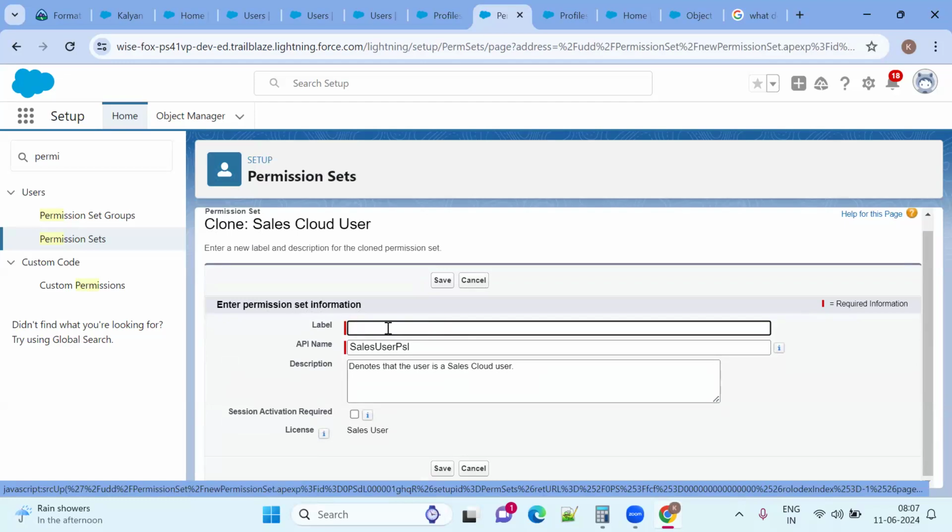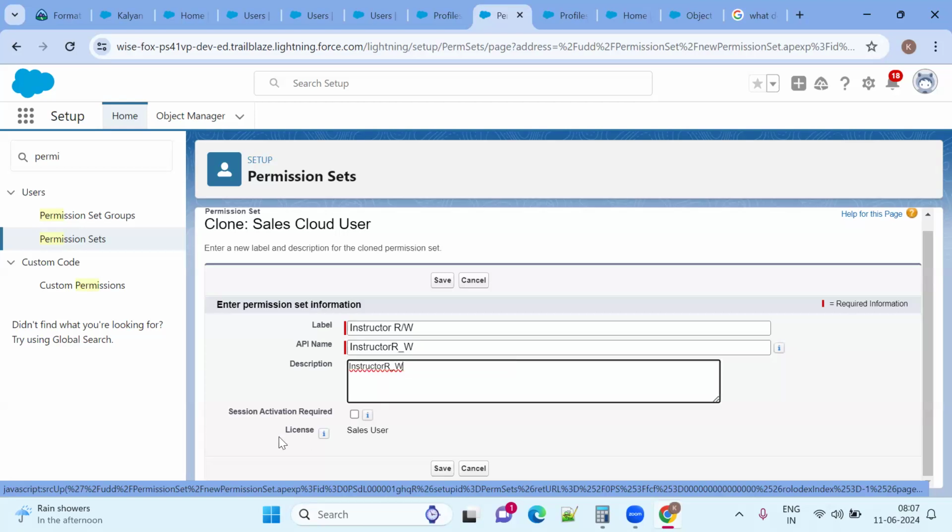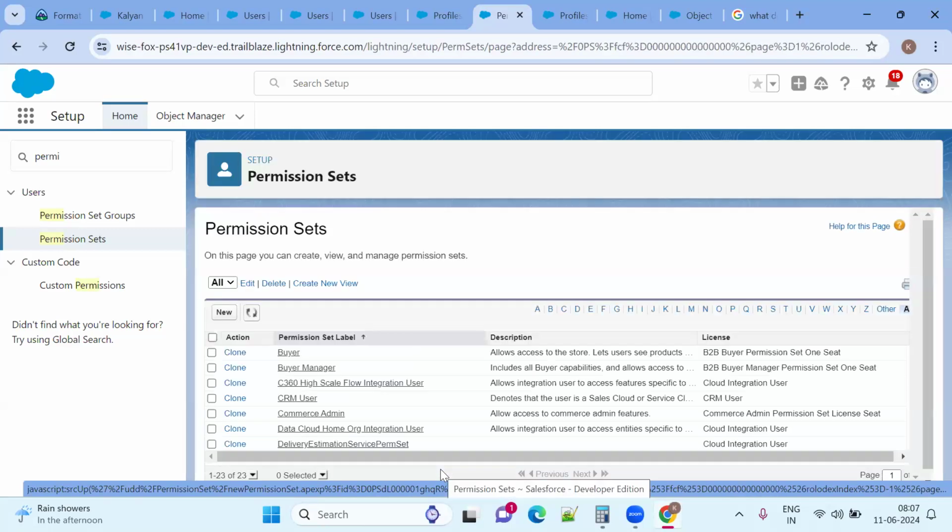So here I will provide instructor read and write access. Okay. Same, instructor read write access. Just a description I provided like this. Session application license, the permission set license is auto selected. Okay, no problem. I'm saving this one.